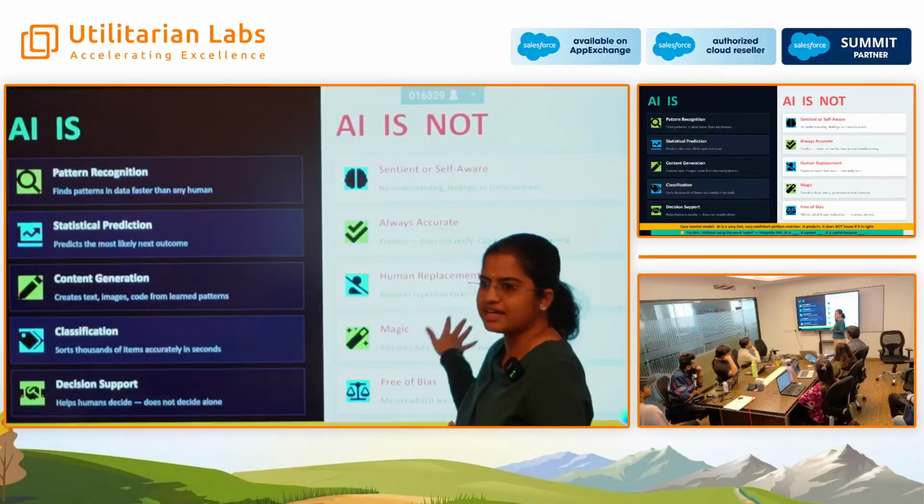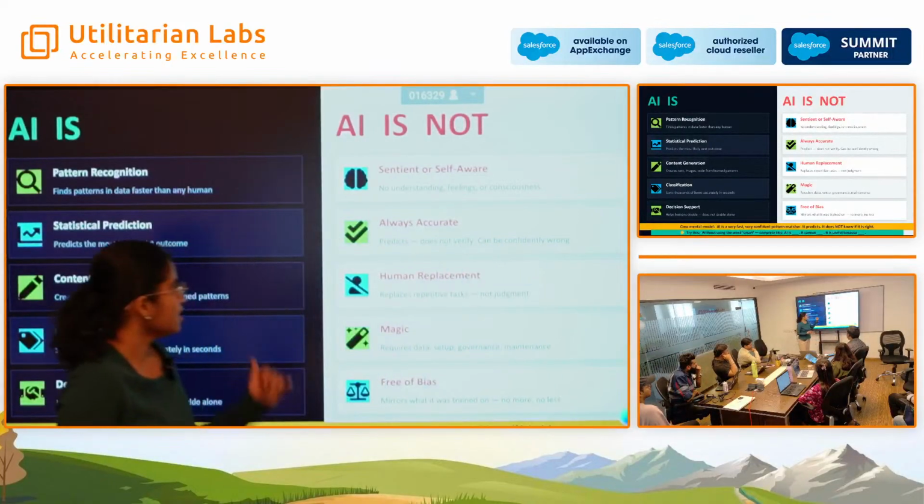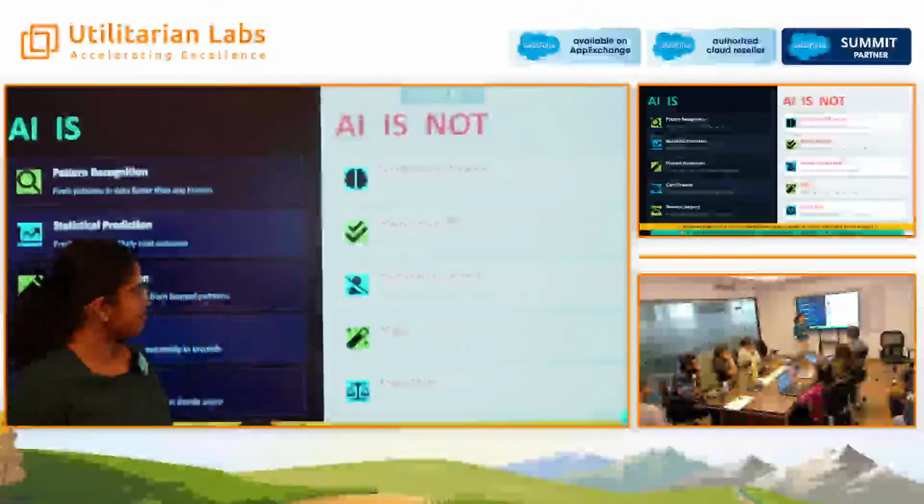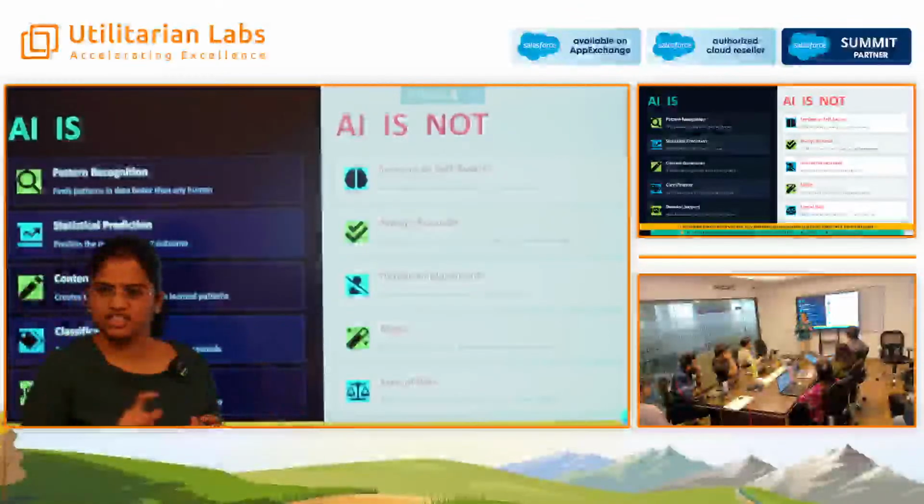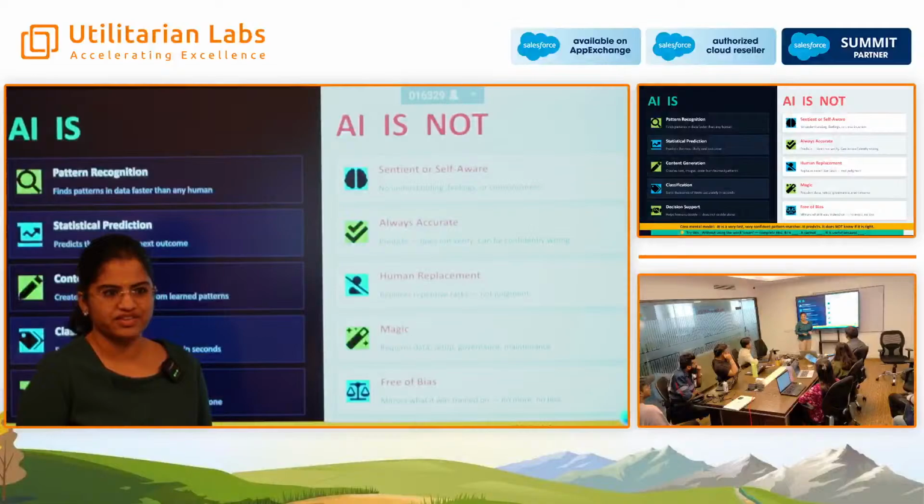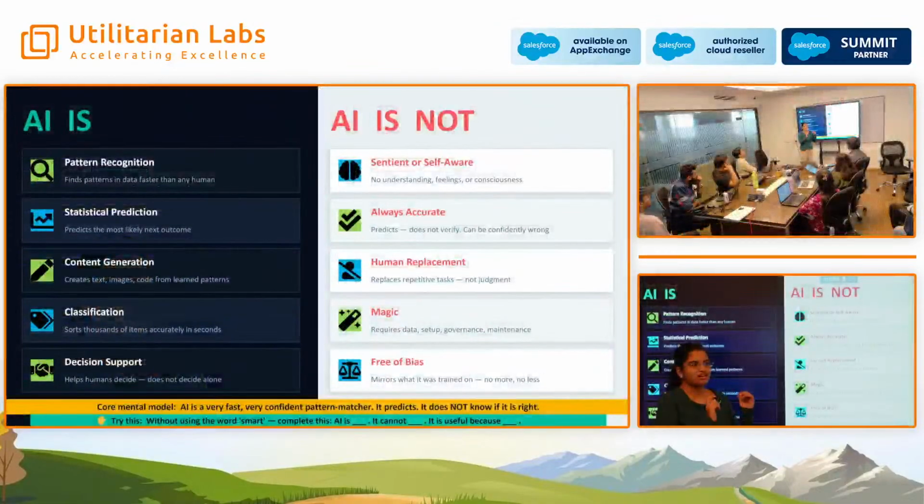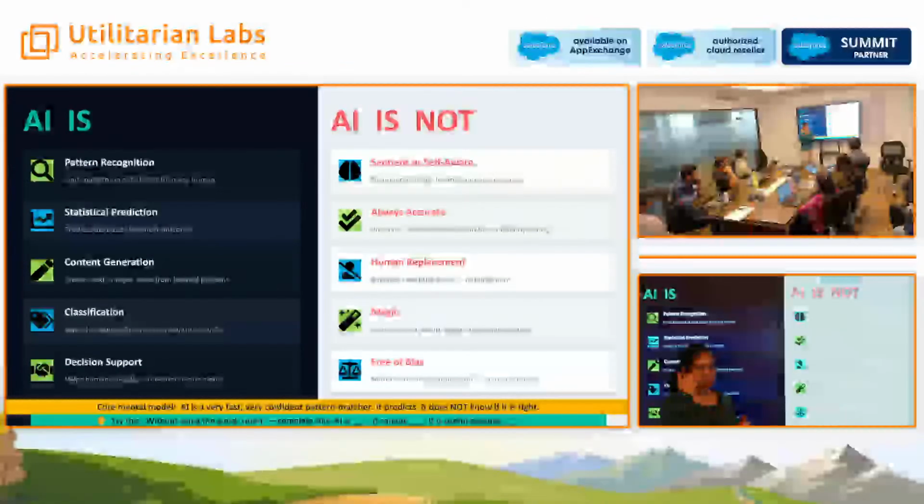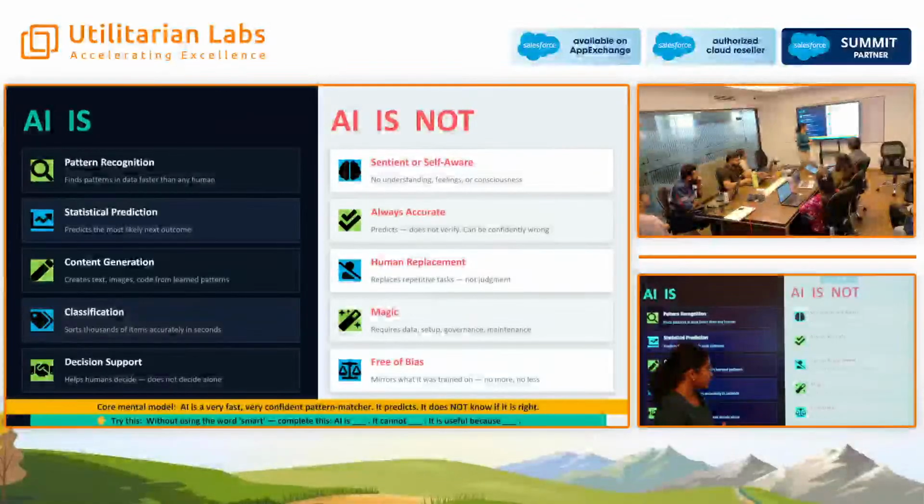What it is not is, it won't think. It has no sentiment, it is not self-aware, it just predicts the next word based on the chunk of data we have. If we have wrong data, or if we have one-sided data, then it will predict wrongly. It will not think, it doesn't have any sentiment, it will be not accurate, and it is definitely not a human replacement.